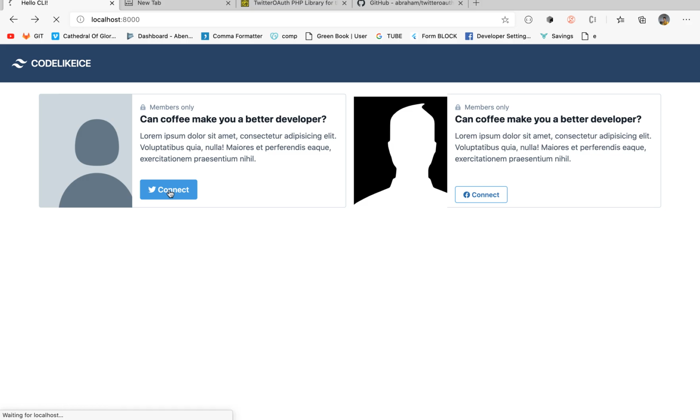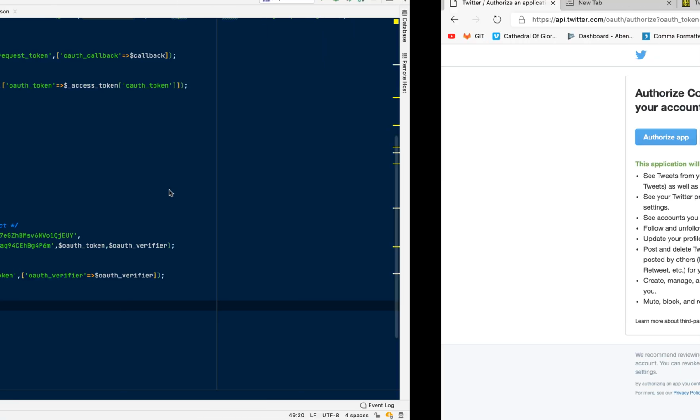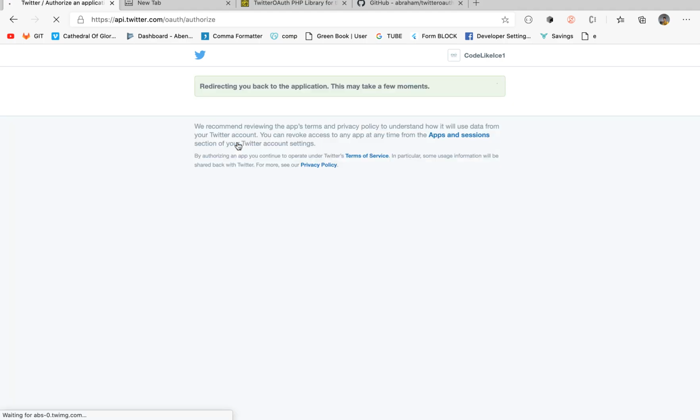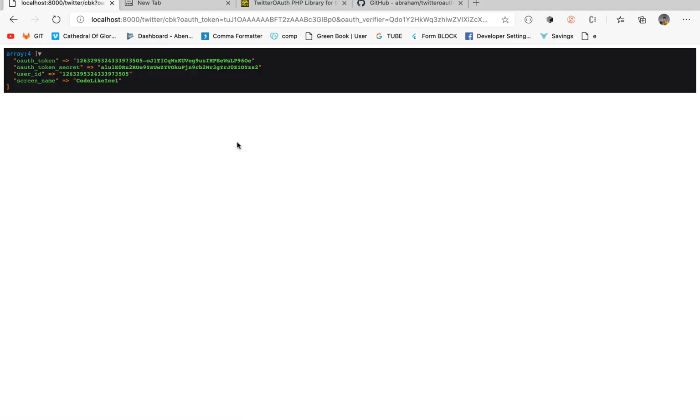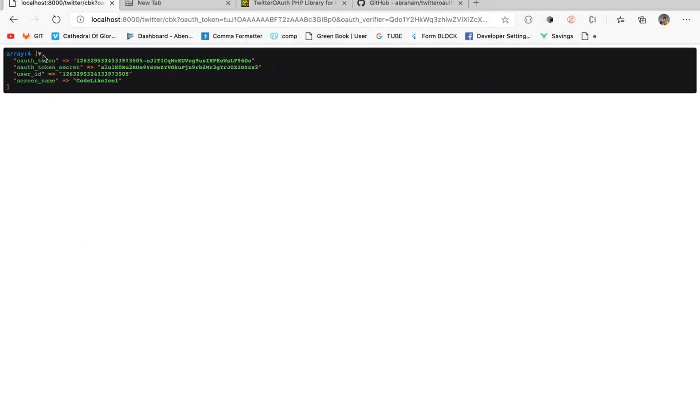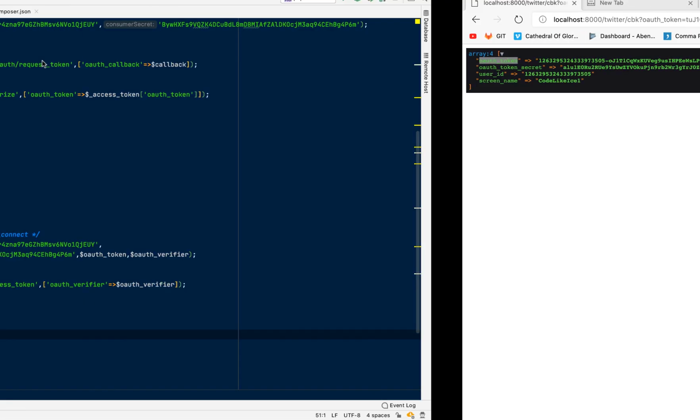Connect again. Authorize. So we have our OAuth token, OAuth token secret, and you have your user ID and the screen name. These are the new keys that you are going to use to post to Twitter on behalf of the user. You get it? So I'll just do a dump of the OAuth token here and the secret.